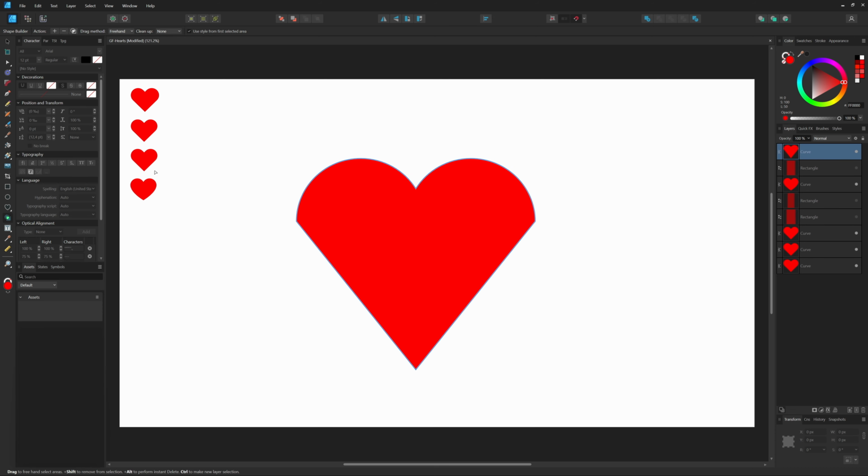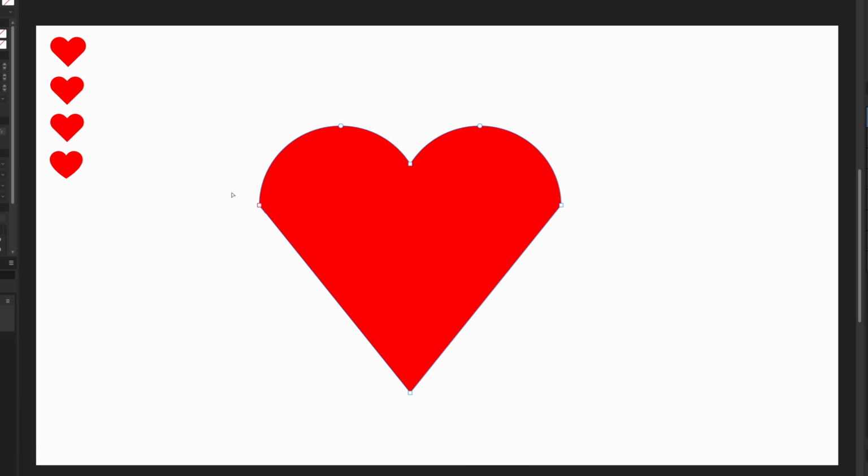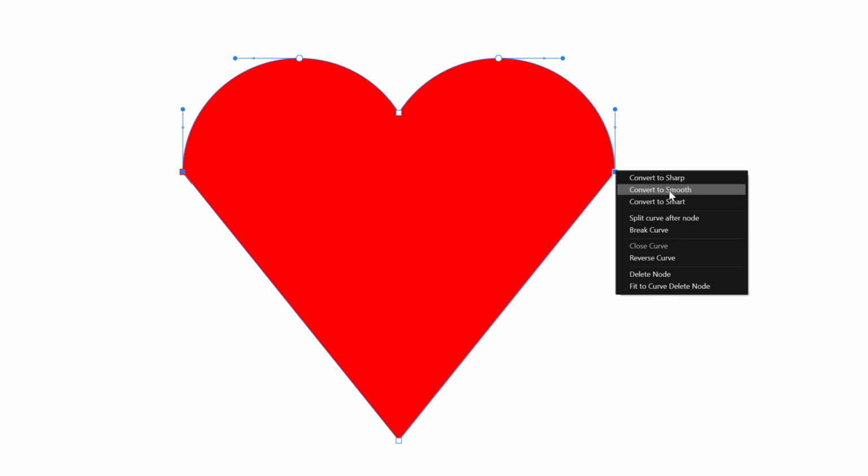I'll use the node tool to select the outer two nodes, and while they are selected, I can use the right-click context menu to convert them to a smooth node. As a final step, let's align the control nodes with these two nodes, and we got ourselves a beautiful heart.